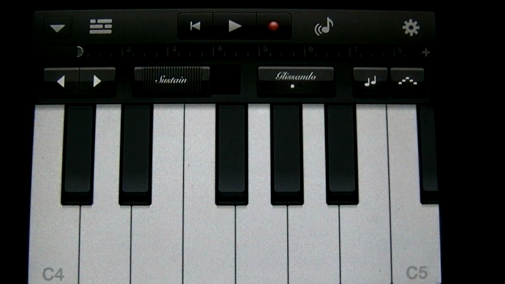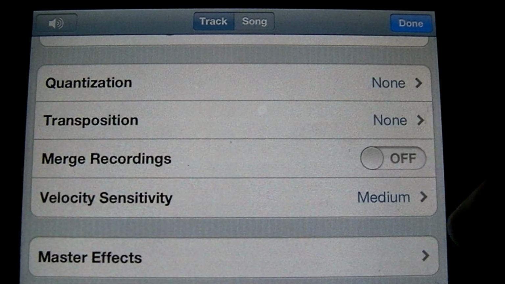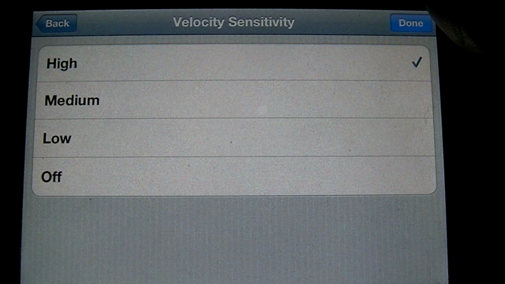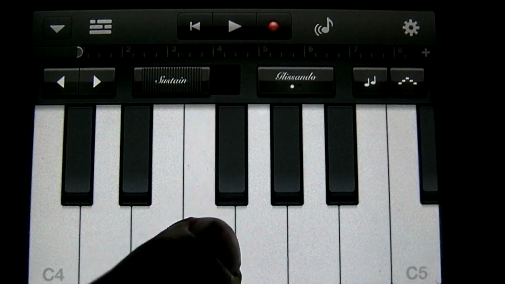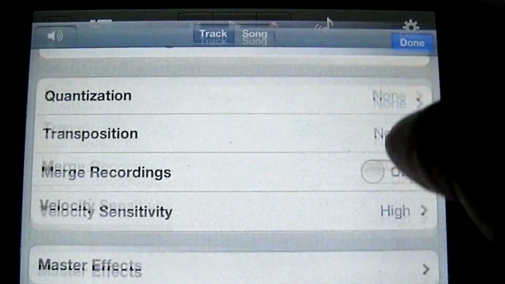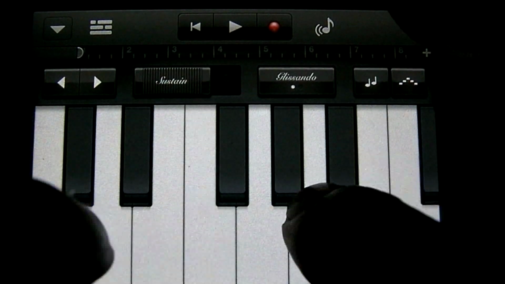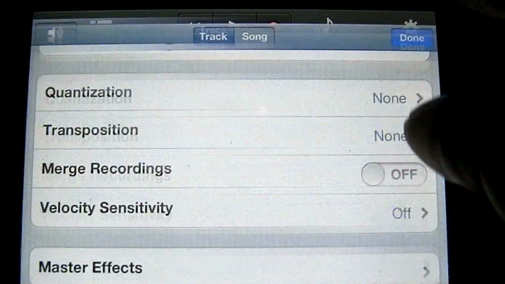To set the velocity sensitivity, you do this by accessing the track menu, which you do by tapping on the star on the top right corner here. Under the track menu, where it says velocity sensitivity, you have four different options here. You can set it on high, and when it's on high, if you tap really lightly, you'll get a quiet note. The harder you tap, the louder it gets. If you turn it off, every note that you hit will be at full volume. I kind of like a medium sensitivity, so I'm going to go ahead and set it to that.